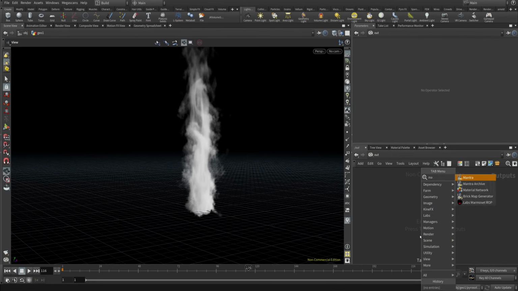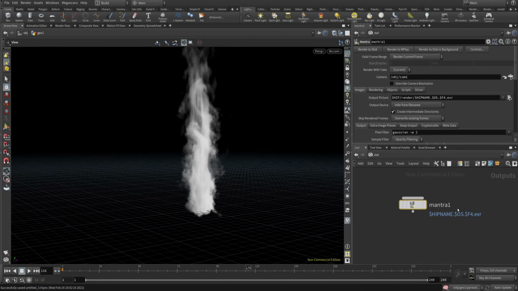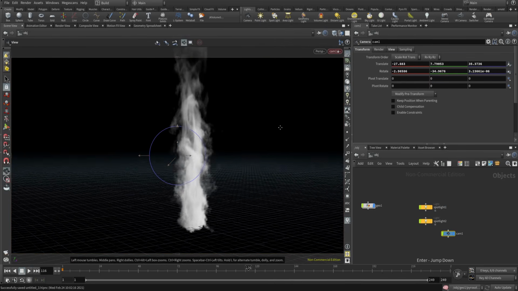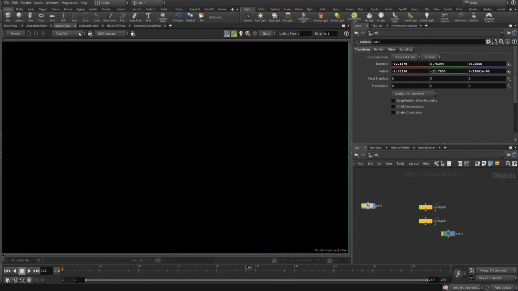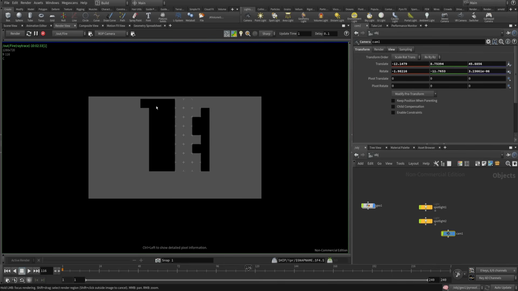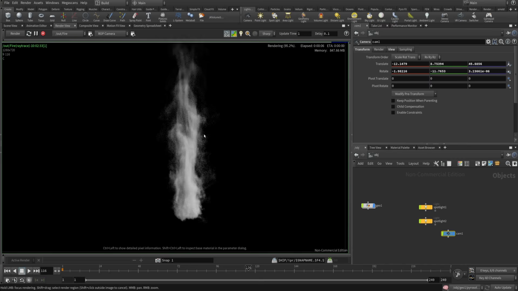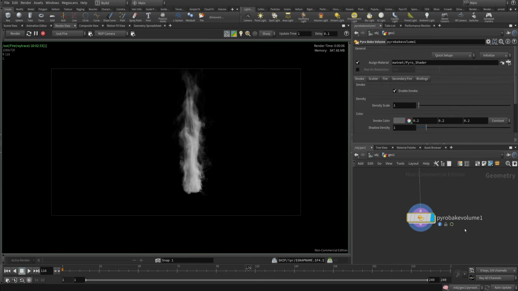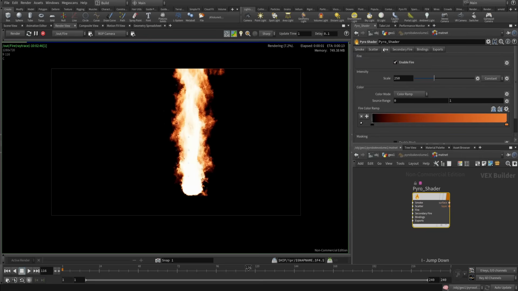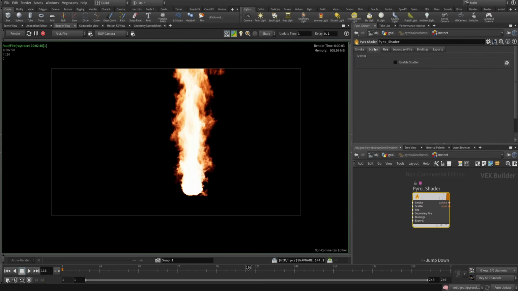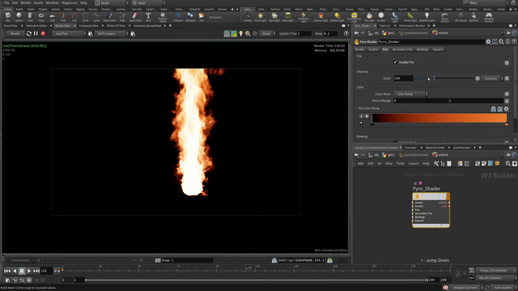Let me append a Mantra node, fire, and a camera. Okay, something like this, and do a test render. Okay, in the Pyro Bake Volume, Pyro shader, you need to turn on fire. For rendering fire, we are not going to use the scatter part. The scatter part is useful when you are dealing with an explosion, but for fire itself, we need just to play with the fire part.